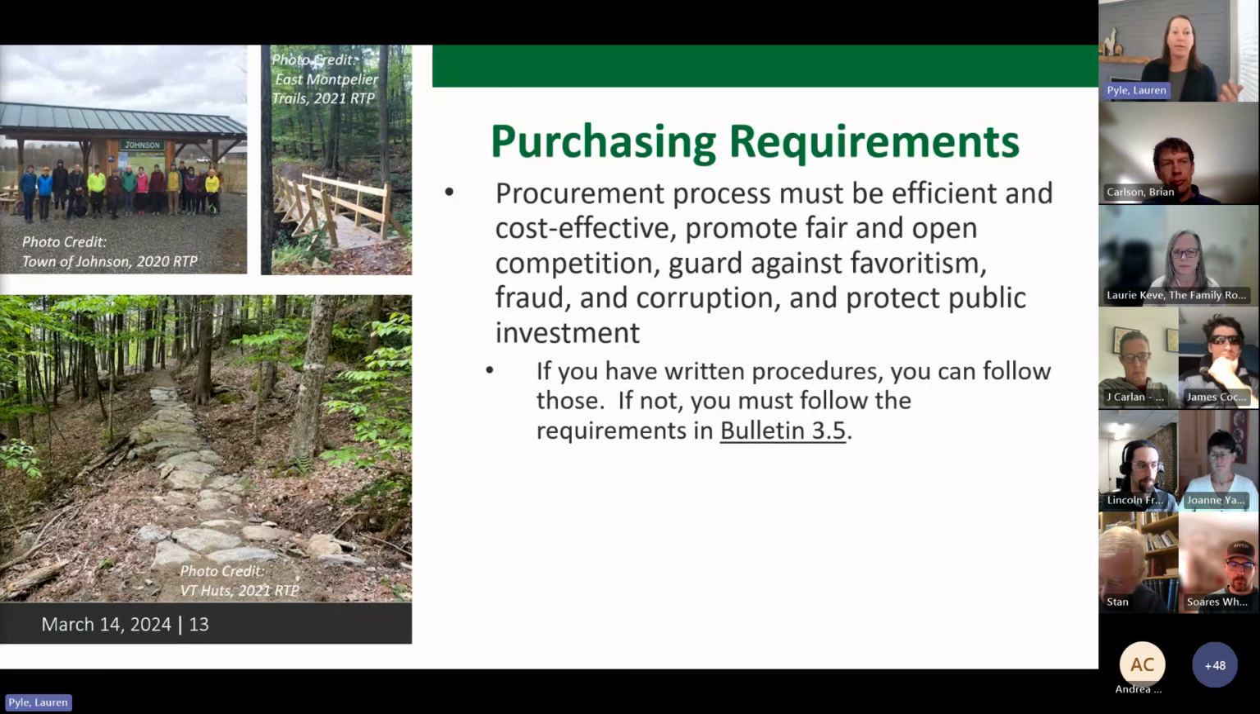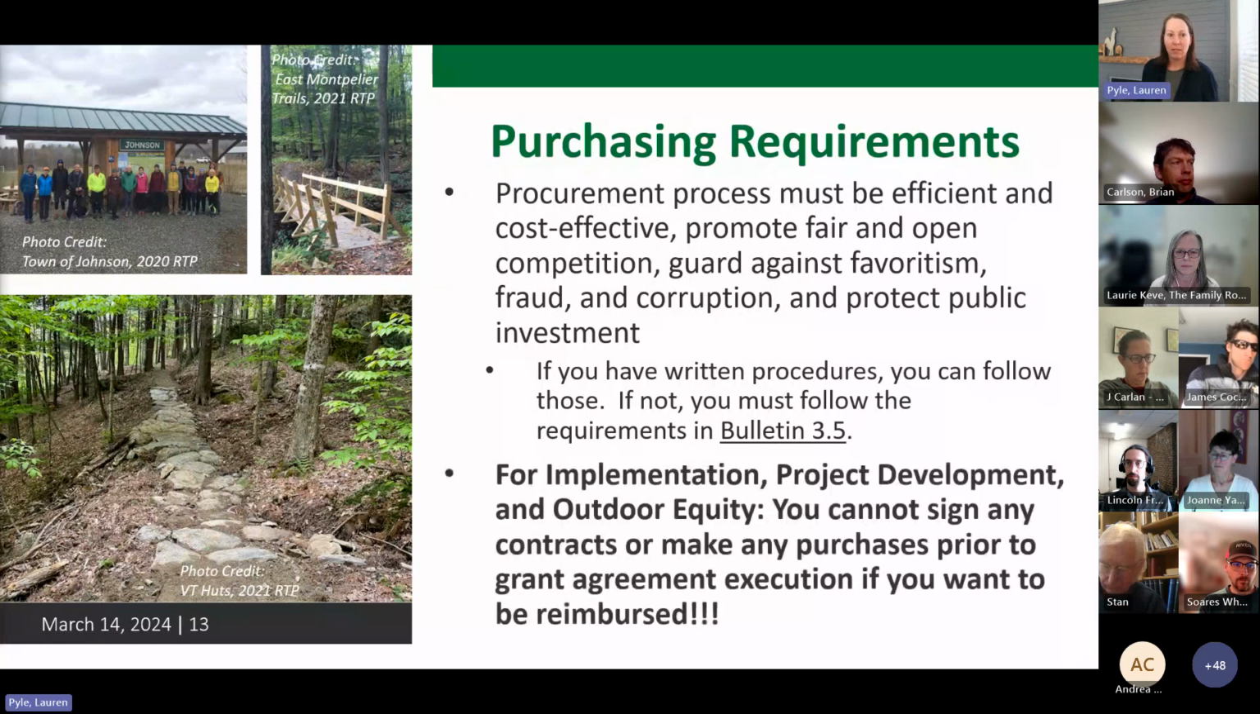So in terms of how, if you're going out to bid, what you need quotes on, all those pieces, if you have that, you can use that. If you don't have any written procurement processes or procedures, Vermont has something called Bulletin 3.5 that is what the state requires, and we just ask that you follow that if you don't already have something written that would meet those qualifications. And we know that folks are excited to get ready now, but if you are in basically any track other than flood recovery, please wait.